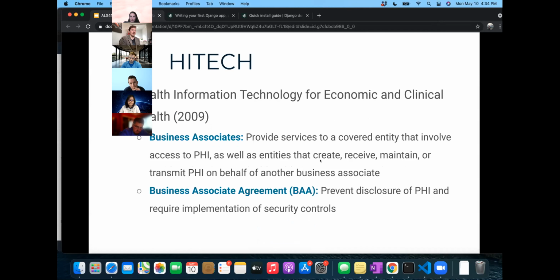HITECH is the unofficial successor to HIPAA, an abbreviation for Health Information Technology for Economic and Clinical Health. This was passed along with the Affordable Care Act, and it defines business associates. A business associate is someone who provides services to a covered entity that involves access to PHI, as well as entities that create, receive, maintain, or transmit PHI on behalf of another business associate.